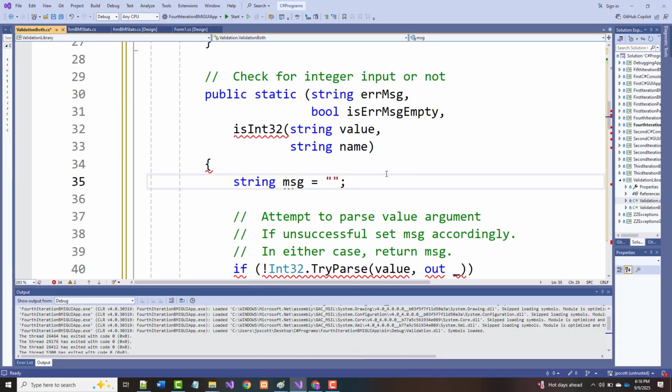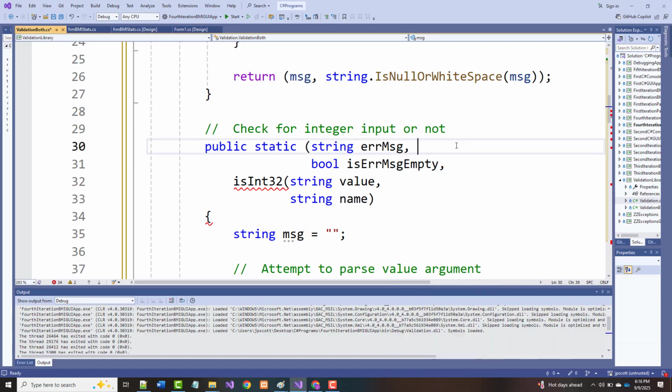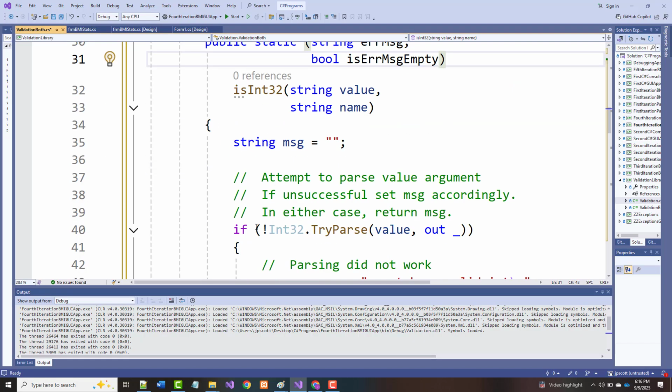It says it does not exist in the current context. Oh, that's why. Because I have here, there should not be a comma there. There should be a parenthesis. There we go. All right. So again, it'll come up and say 0 references there. So we come in here and we check.